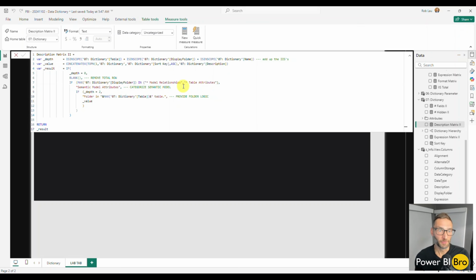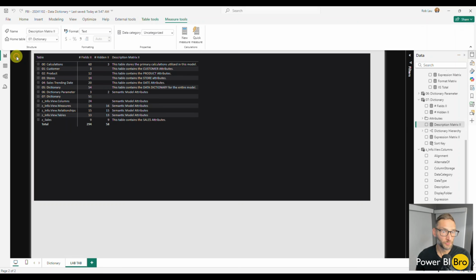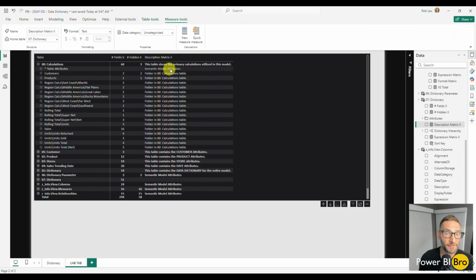Update everything that's applicable, because now what you'll see is when we come back into here, it will say accordingly, which is accurate: this table stores primary calculations utilized in this model, table attributes, semantic model attributes. Okay, that's in there. So what are some different things you want to see now?